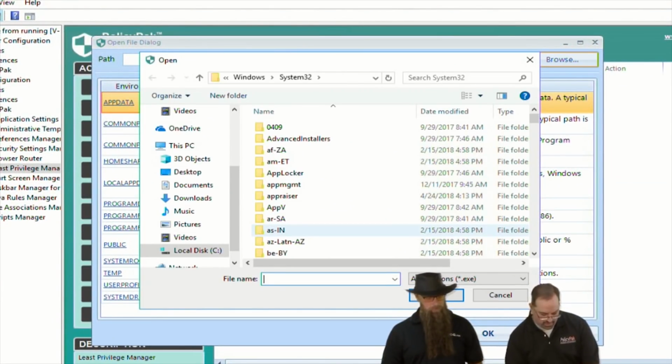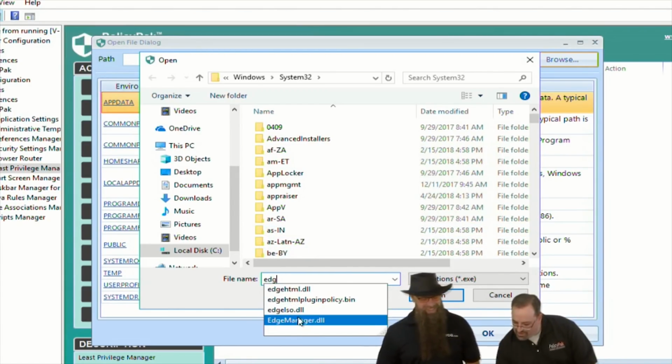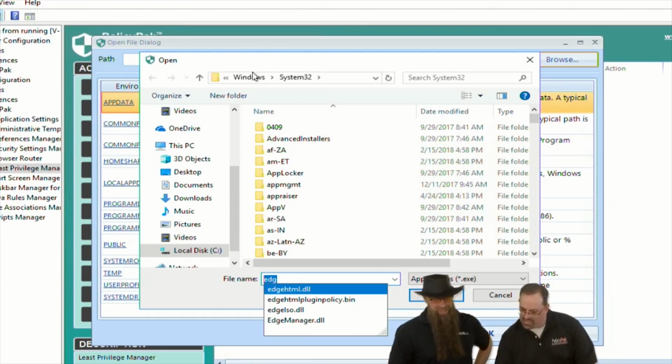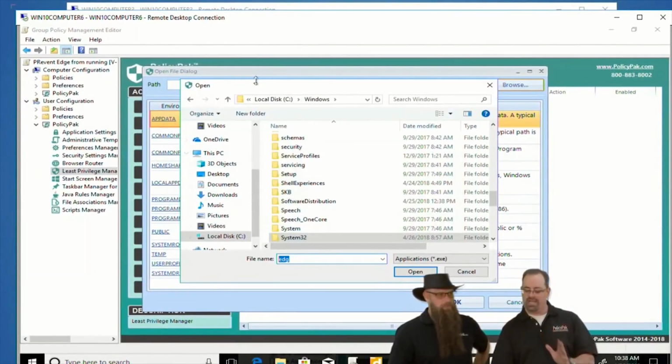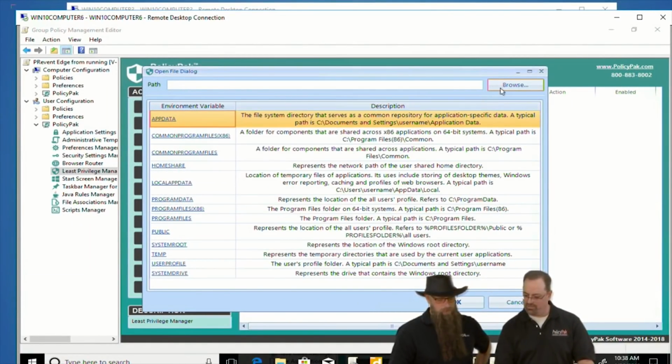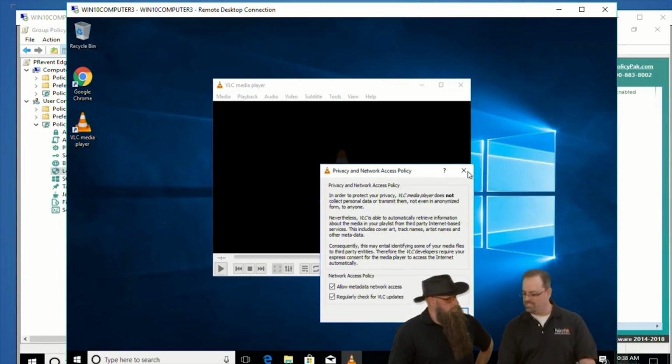If you don't know where it is, I don't know where Edge is. There's Edge Manager. That's not the guy. I think it's in Windows. Maybe let's figure it out. Let's do something like Edge. We don't have to spend our whole time looking for it. What I'm going to do is actually just block something else. I'll go ahead and block, say, VLC Media Player because I know where that is. Just to use this as an example.